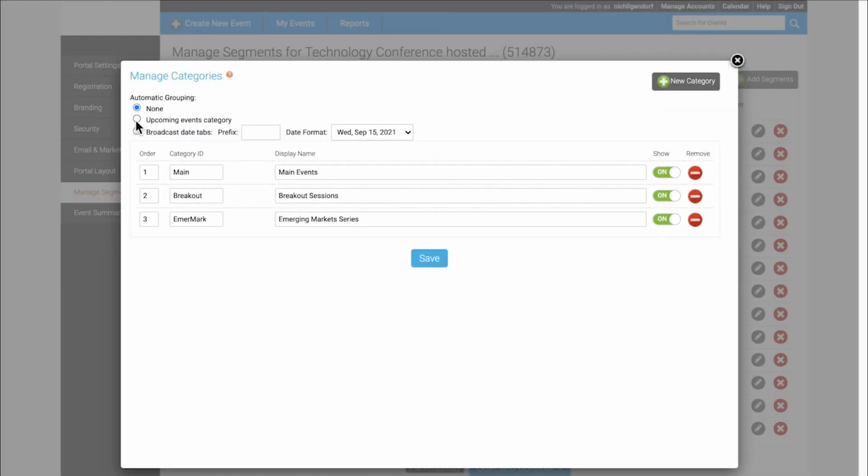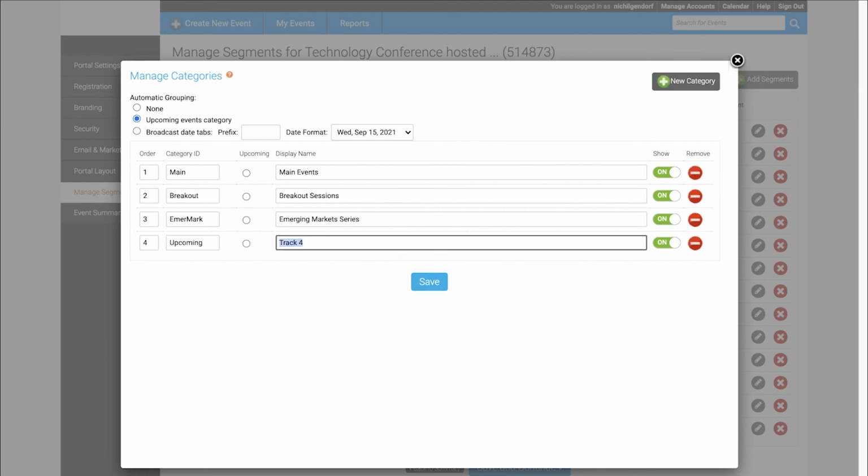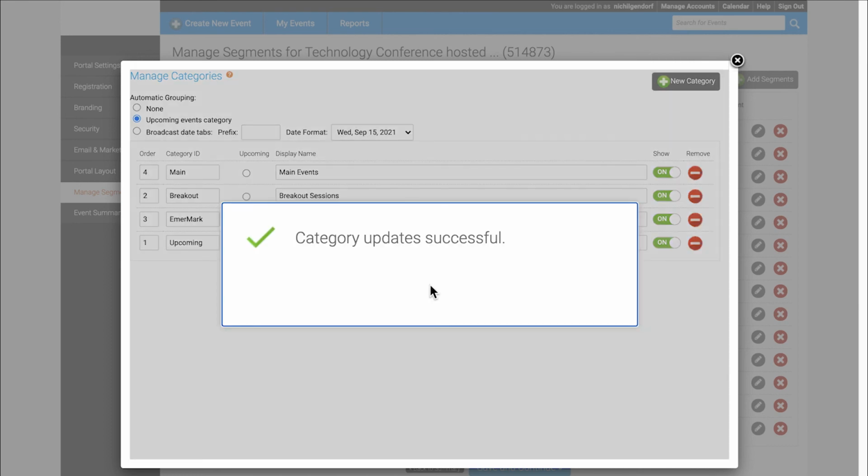The Upcoming Events option will auto-group all upcoming live or sim-live webcast events into a category you select. I'll create a new category, call it Upcoming Events, and mark it as my upcoming. Let's also adjust the order so this category appears first and then save.